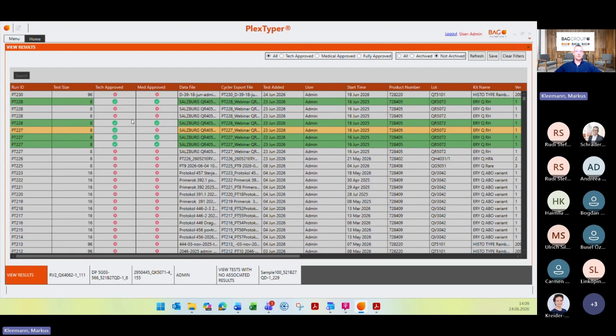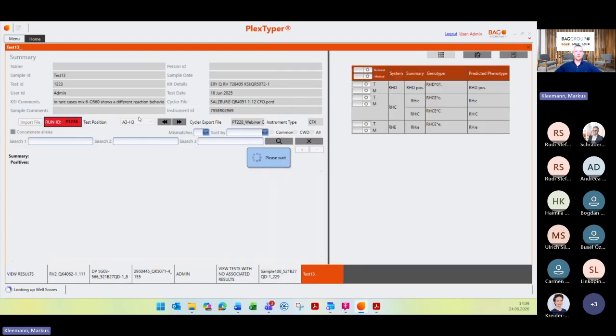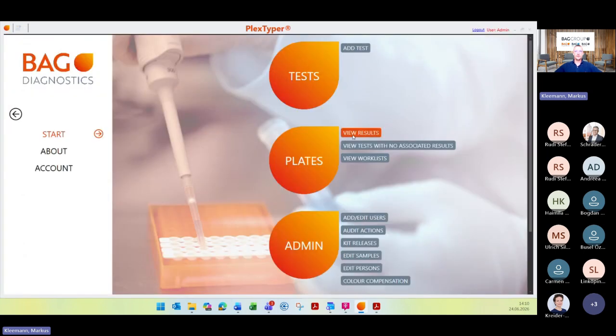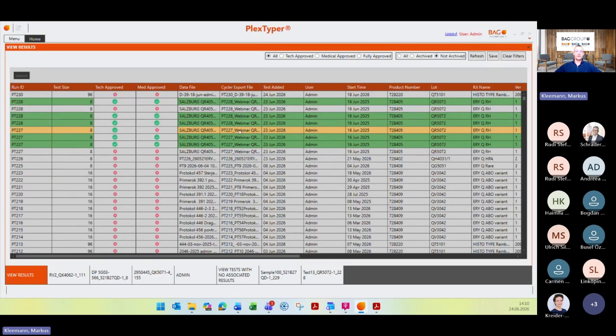So what you can do is, when I, for example, reopen this run here, you and maybe your colleagues can do the technical improvement by clicking this button, or a single one for each of these genotypes or reactions, and then another person can do the medical improvement. Then you will see here in this view results area that this switches to a green color. You will see that the technical and the medical improvement is done.